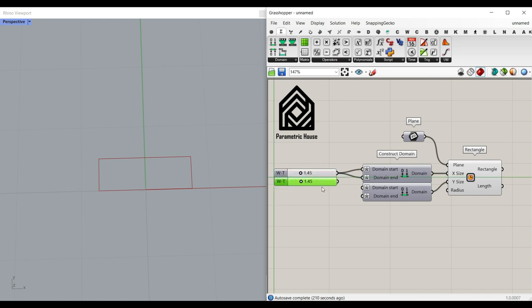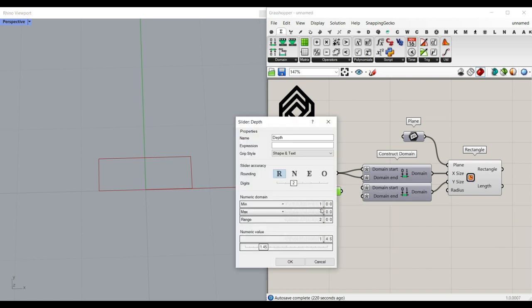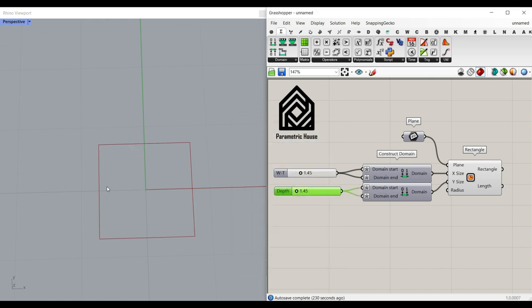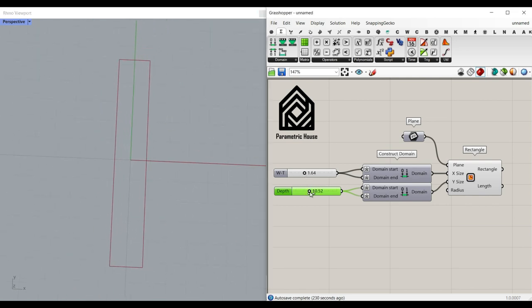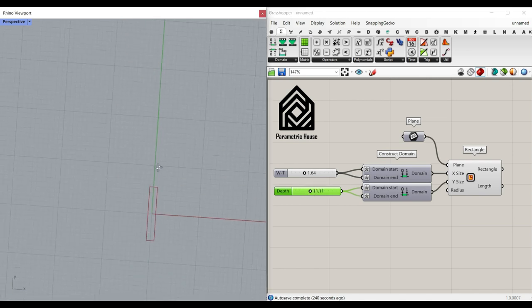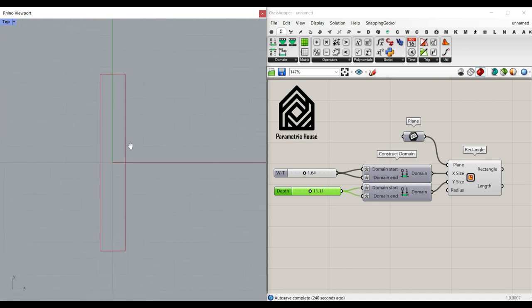Again, I'm going to give another number slider. This is going to be the height or depth. I'm going to increase that maybe to 20 or 30, whatever it is. And now you can see that I can also control that really easy to make the web parametric. Okay, let's just go to the view top so we can talk about the next step.